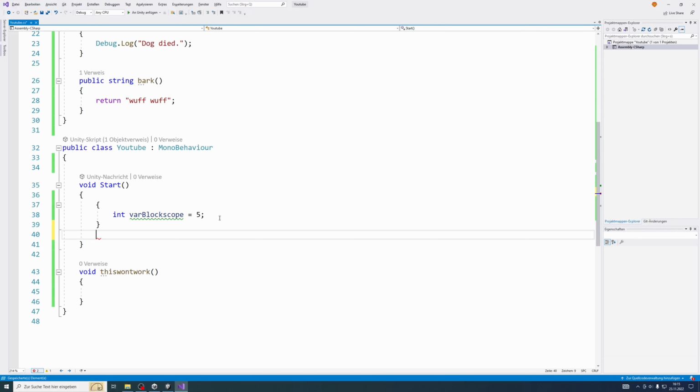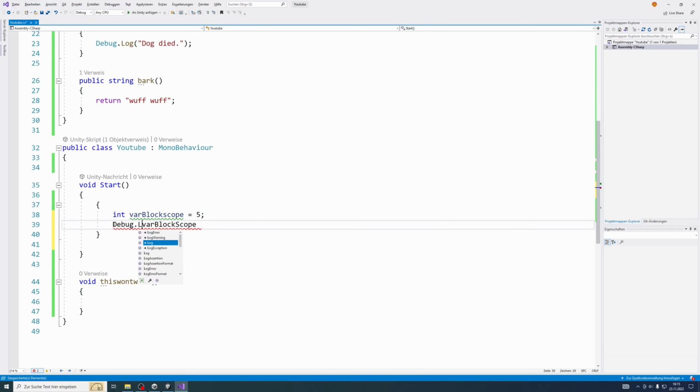So for example, I can access this variable inside this block here with Debug.Log var block scope, but I can't access it outside this block with Debug.Log var block scope, because as you can see here, it will be underlined red because it can't find this variable outside the code block that I declared it in. And this is what we call block scope in Unity. Block scope just means exactly that. The variable is only accessible in this code block and not outside of this code block.